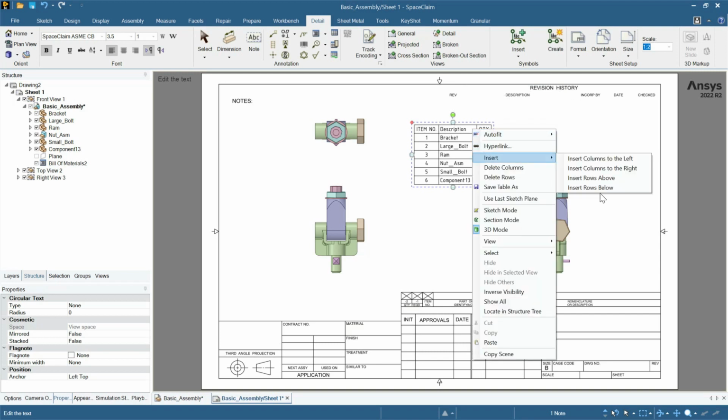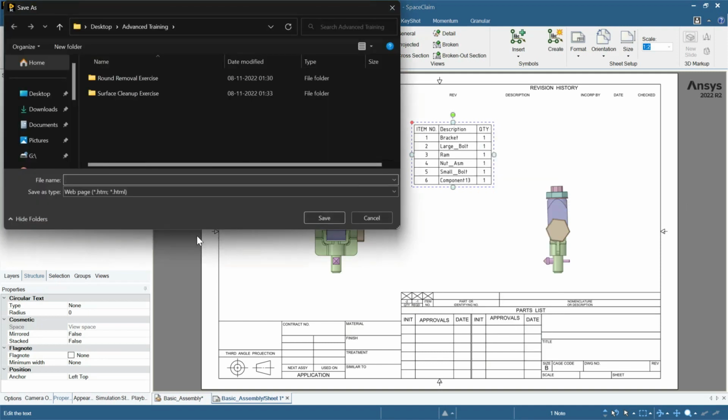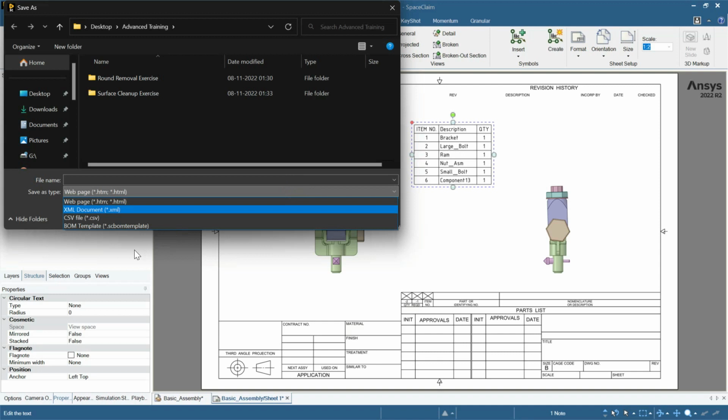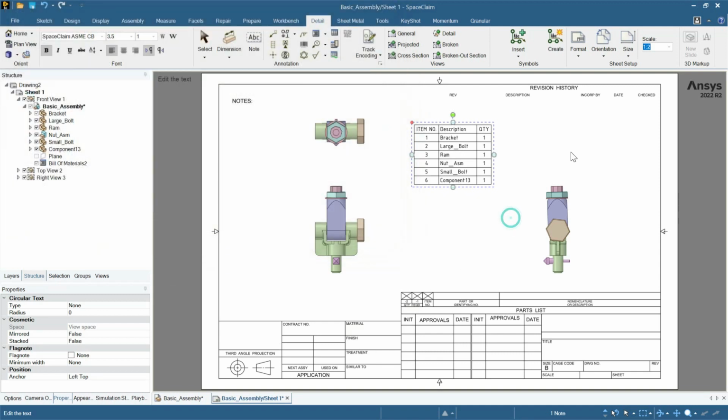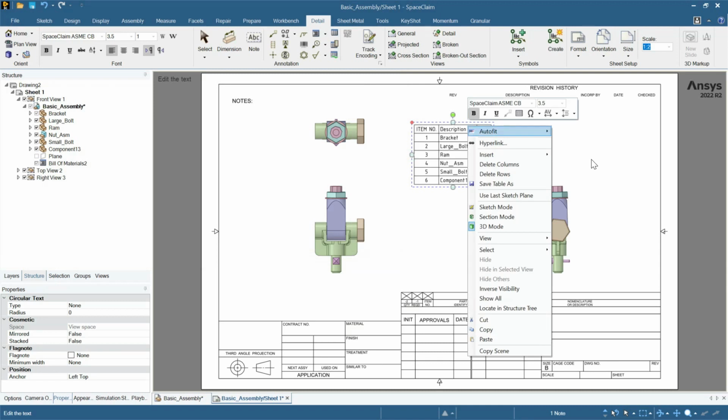I can delete the column, I can delete the row, I can even save this table as an external file, right? So if I just save table as, it can be saved as HTML, CSV, or BOM template, any one that I want, right? There are multiple features. If say I even want to insert a hyperlink within in here, I am able to do that as well, right?